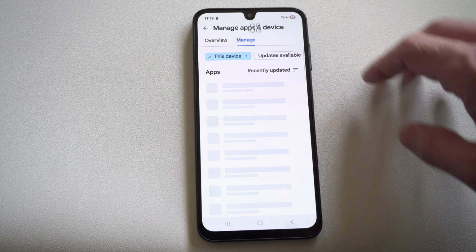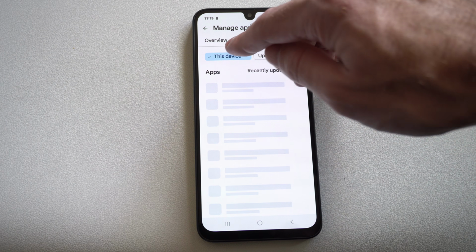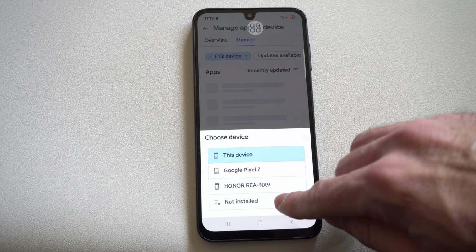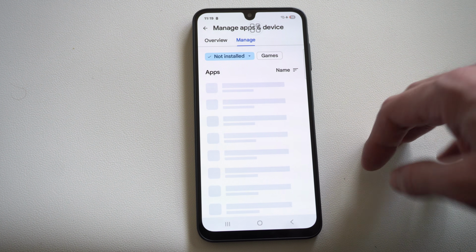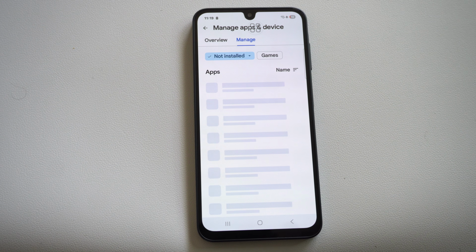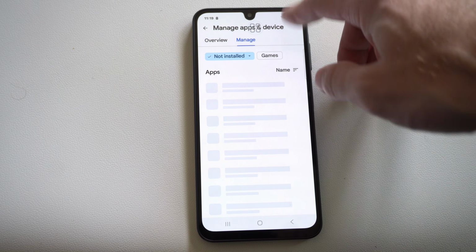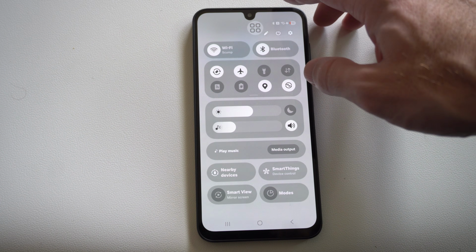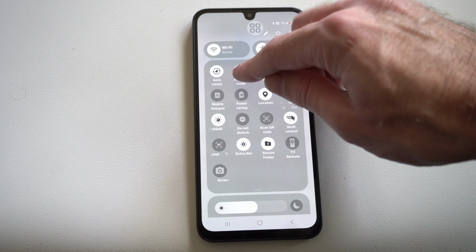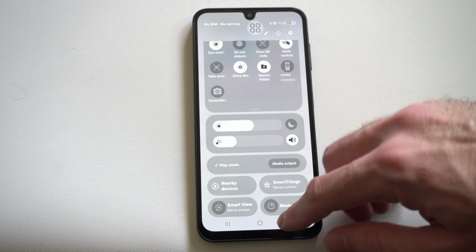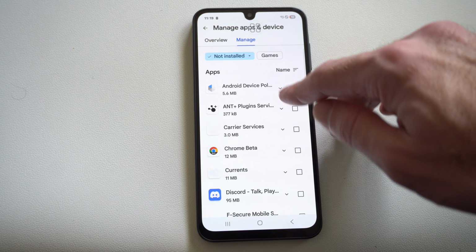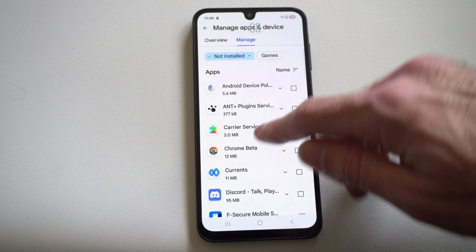Then go to Manage on the top. Now we can see this device. We can go to Not Installed. So if we download an app, it's still going to be on our account. It's just not installed on our phone. So we should be able to see it under here, and I'm going to turn off airplane mode real quick because I can see this is on. And then I can go back. Now the app should show up under here.